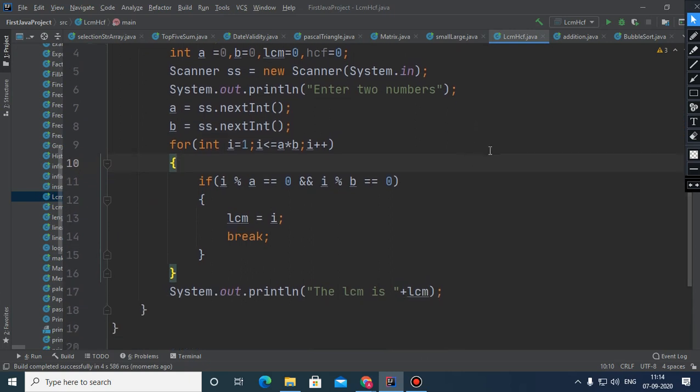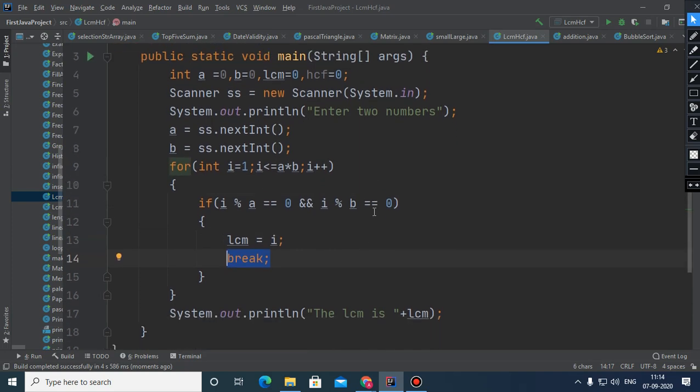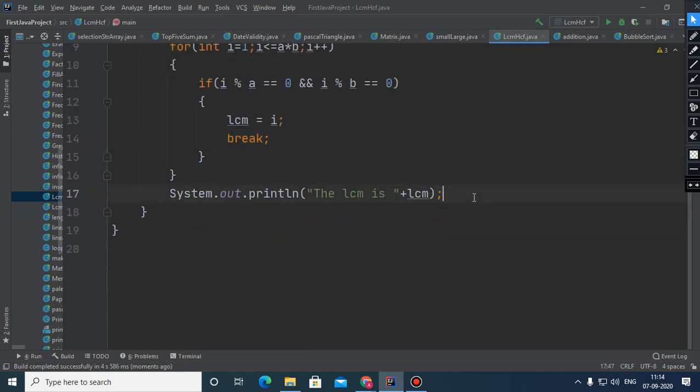So whenever you receive any value of I which is divisible by both the numbers, immediately store this I in the LCM variable, and immediately terminate the running loop. This is what LCM is. Now children, the question is how to find out the HCF in the same way.